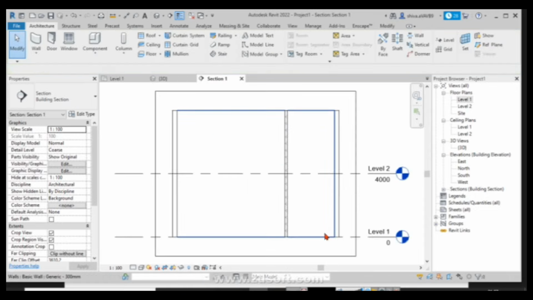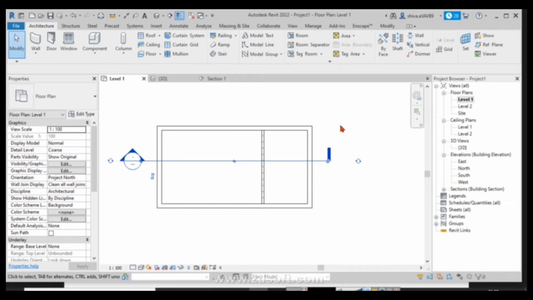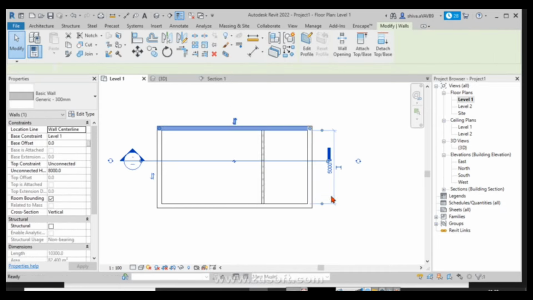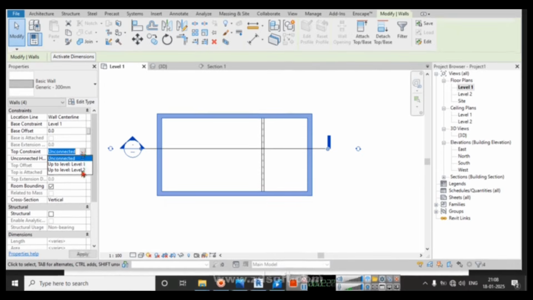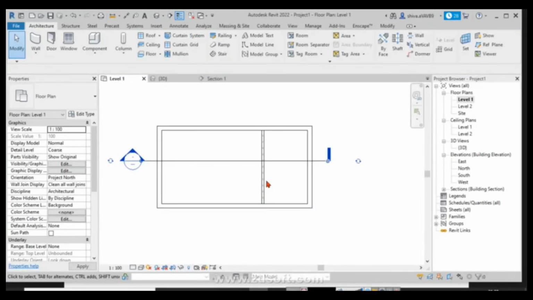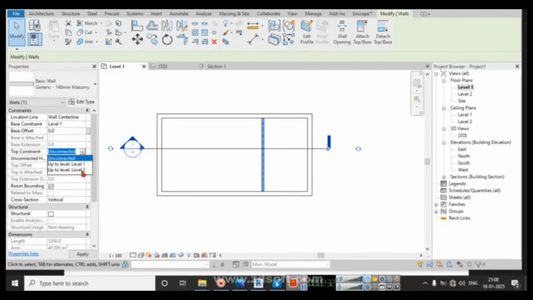See, the walls got created from level 1 and go beyond level 2, so the walls' height got created more. I want to create those walls only from level 1 to level 2. It's quite simple. Now I select these walls, all the exterior walls at a time. Here I want to change these walls from unconnected to level 2, and even this wall is to be selected at level 2.